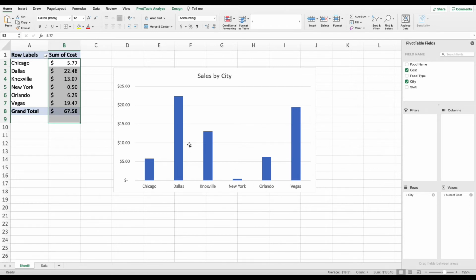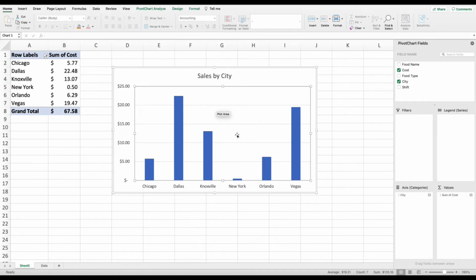I think the last thing that I want to edit in this is I'd really like it to show it from the highest amount of sales to the lowest amount of sales, so that people don't need to look here and say, hey, is Dallas bigger than Vegas? It's kind of hard to tell. So like so many other of the edits, we're going to do it in the table, not in the chart.